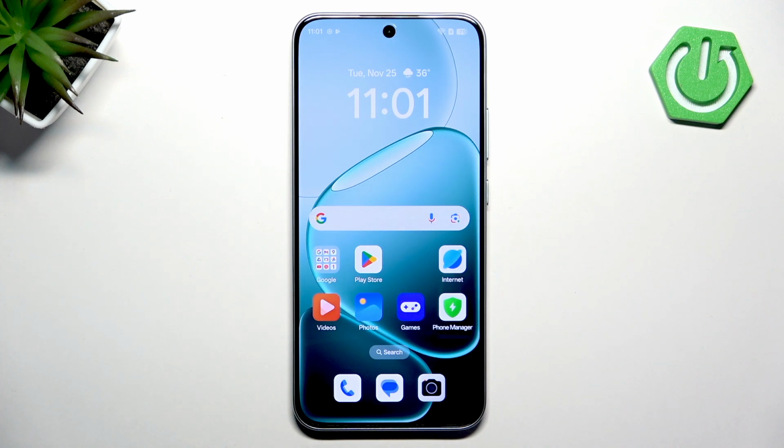Welcome! In front of me I have OPPO A6 Pro 5G, and I'm gonna show you how to factory reset this phone by using the system settings on it.